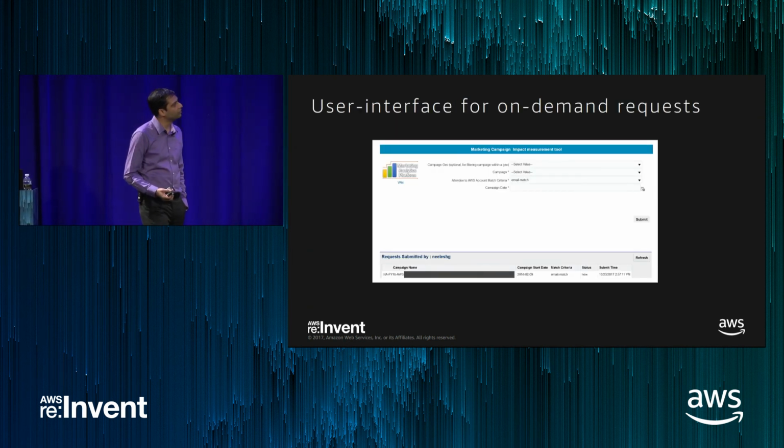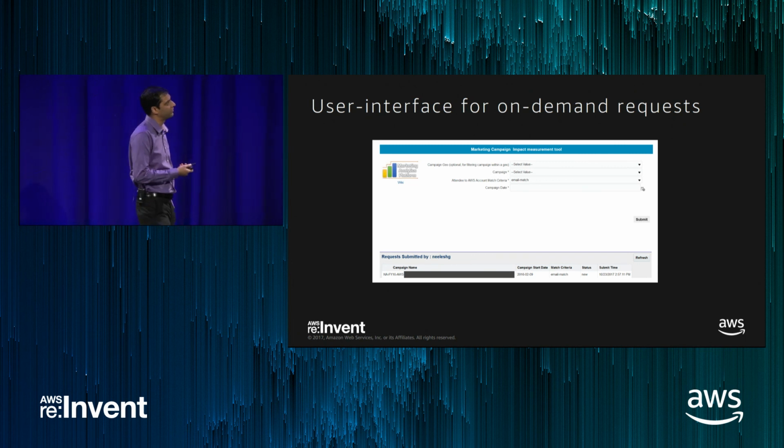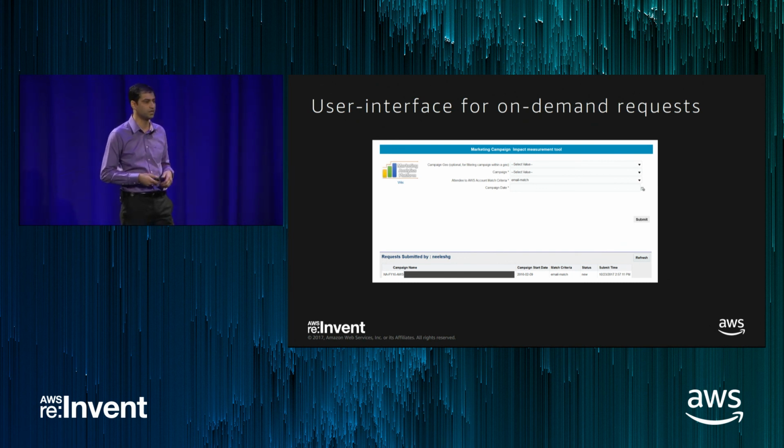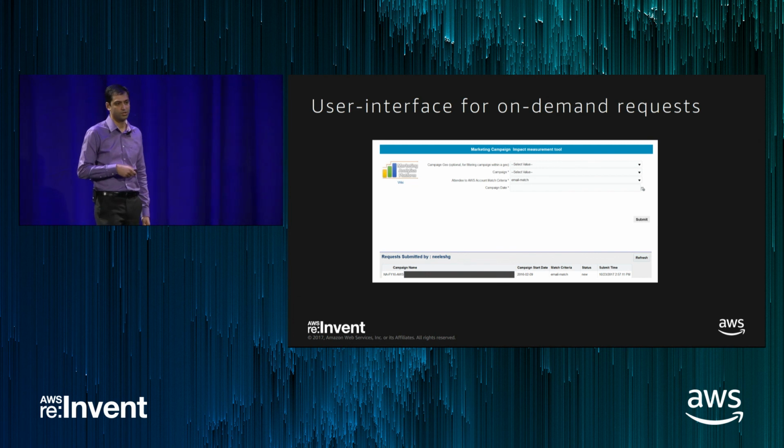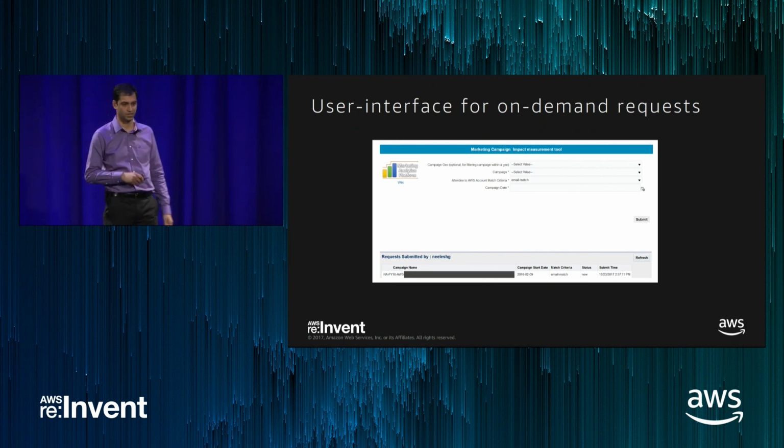Here's a quick overview of the user interface that our marketing end users use to submit the request. As you can see, there are some basic parameters that they need, and they just click submit. At the bottom, they can also see what requests they have submitted and what is the status of those requests.